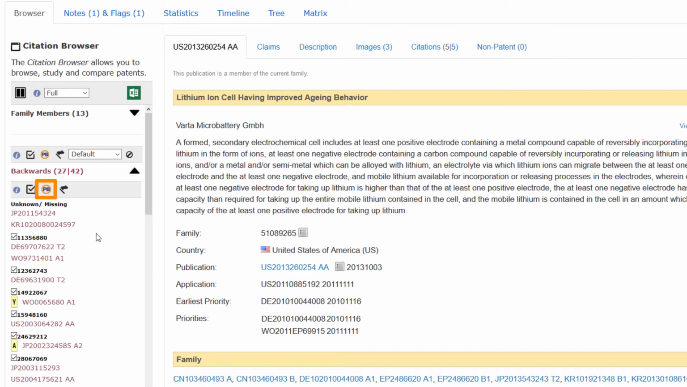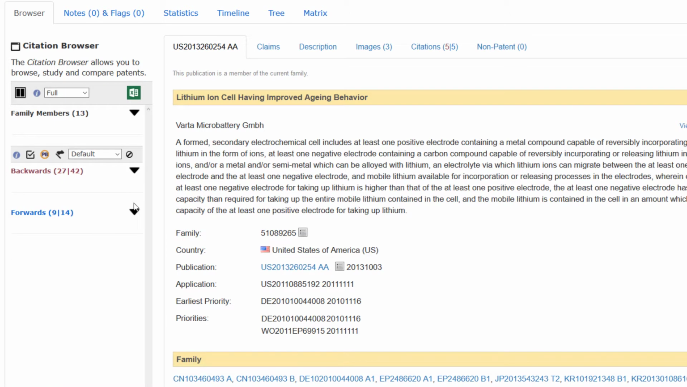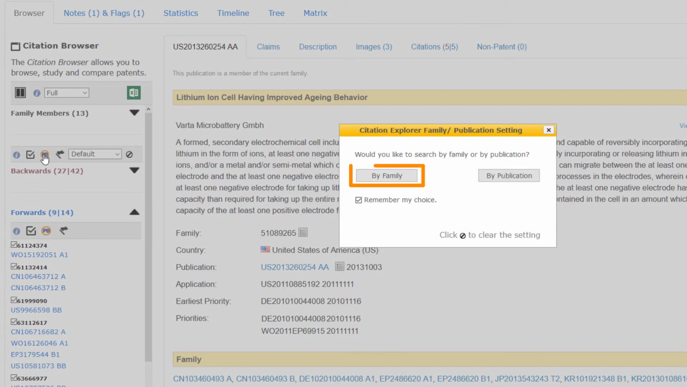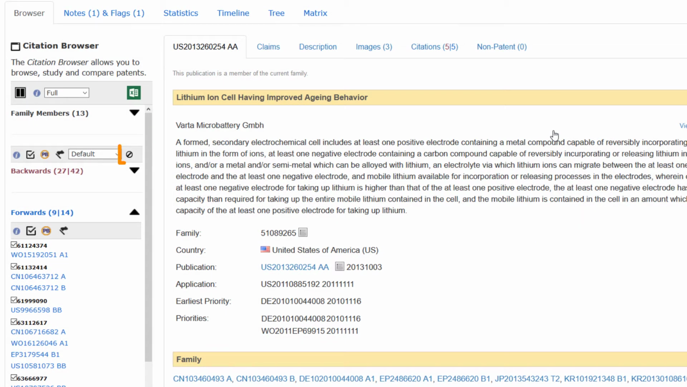All backward citations will be searched back in the PatBase window. This can be done on a backward citation level or a forward citations level, or both by clicking on the PatBase icon in the parent header below the list of family members. You will be prompted to choose to search by family or publication numbers. Your selection can be saved for future searches by selecting the Remember My Choice box. If you want to clear this selection at a later stage, simply click the round icon on the left.